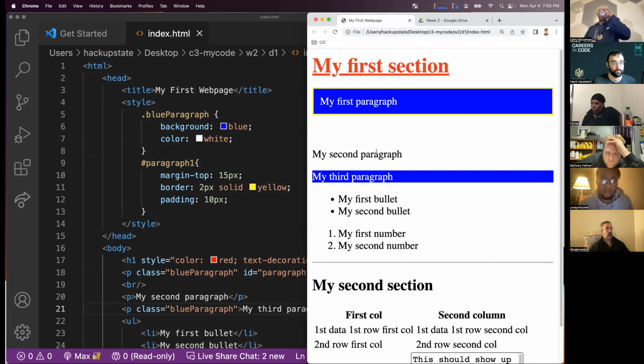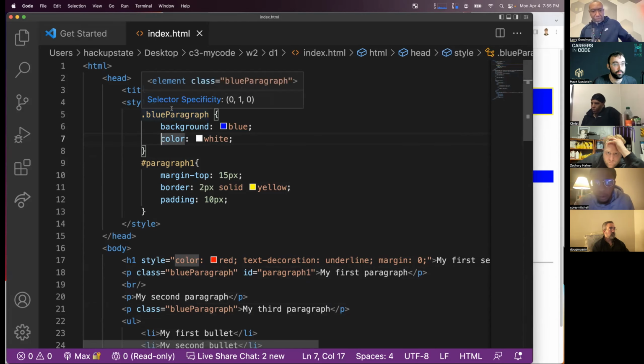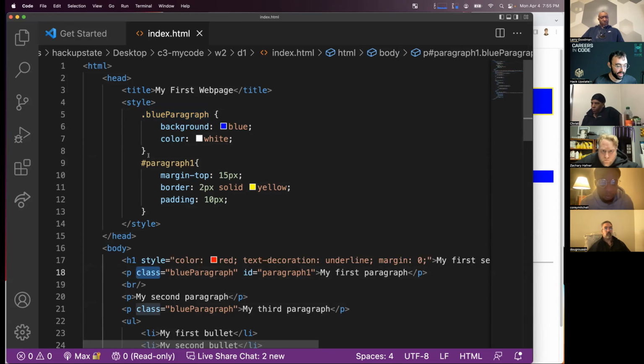Okay, so in the style tag up at the top, where there's like a dot blue paragraph, so does it matter whether you use a dot or a hashtag? Yes. So the dot is always going to match classes, and the hashtag is always going to match IDs.